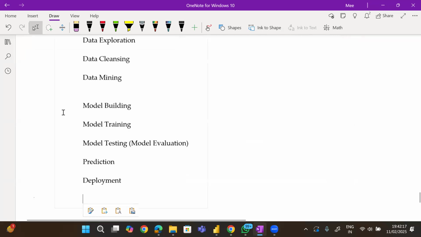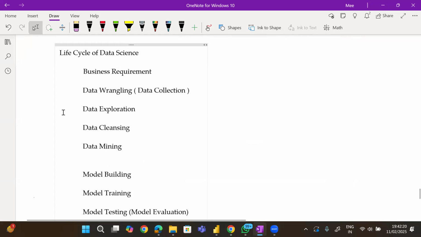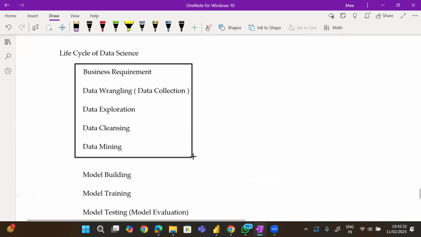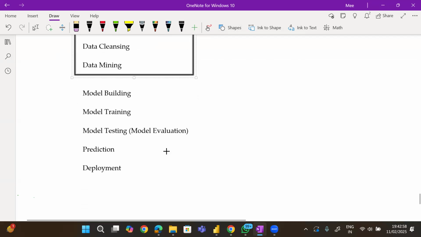Now, this is our life cycle, right? This entire life cycle, we can divide into two parts. This is my first part. I can give it like this, and I'll put it like this. Next one is, the second part is this one.